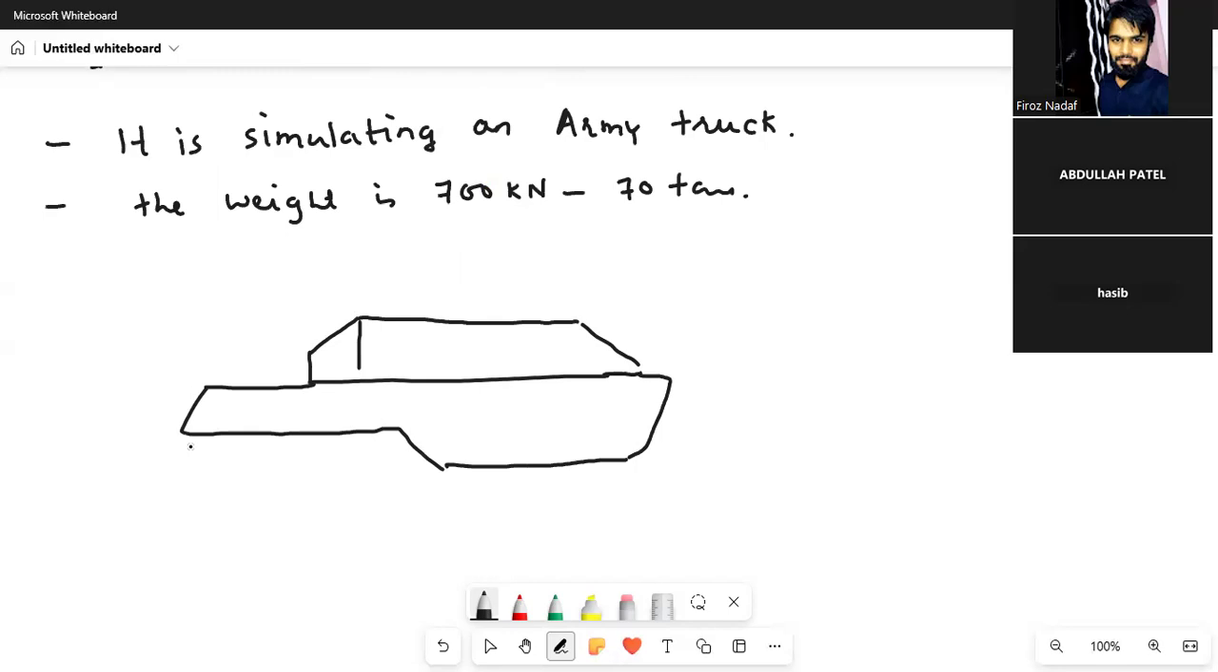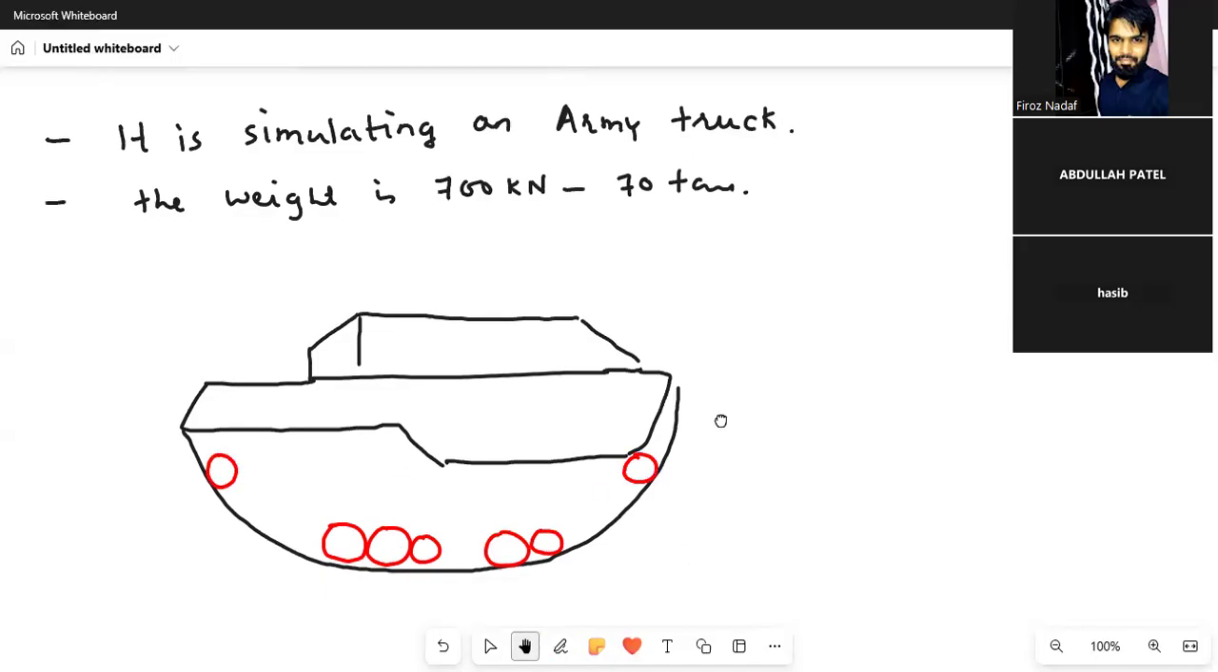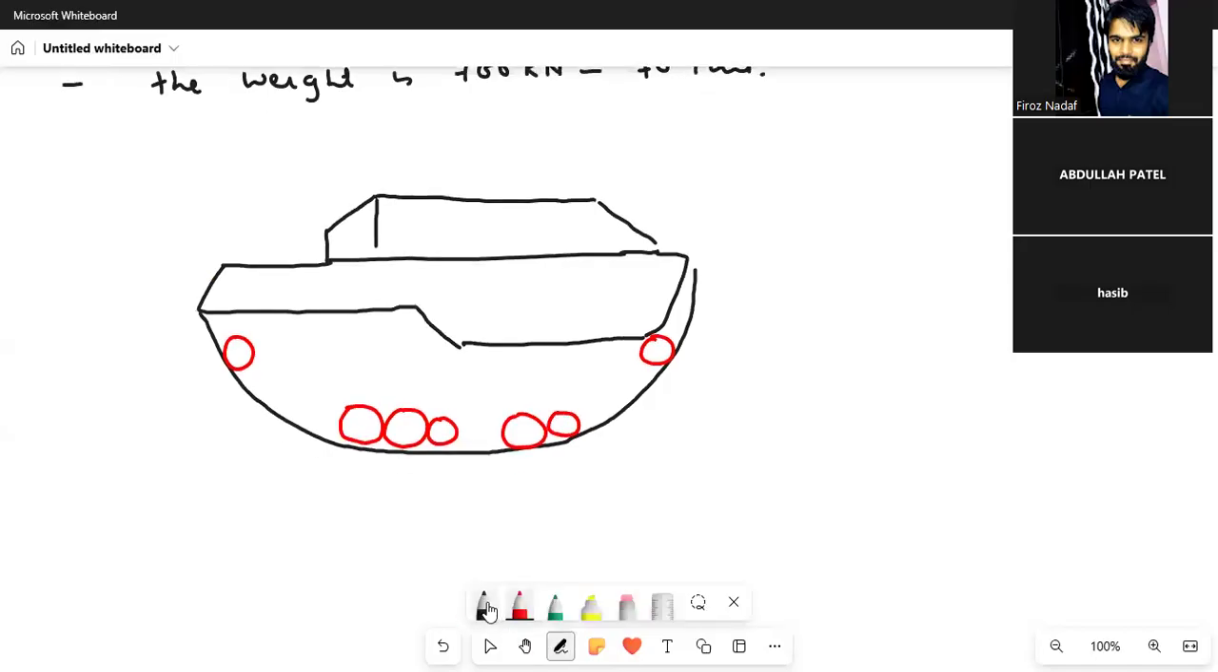Okay. Then you have track like this. Track is like this. And in the track, you have the wheel. Am I right? Have you seen army truck? Yes, sir. So these are the wheels that are there in the track. Okay. Now we need to have the dimension.